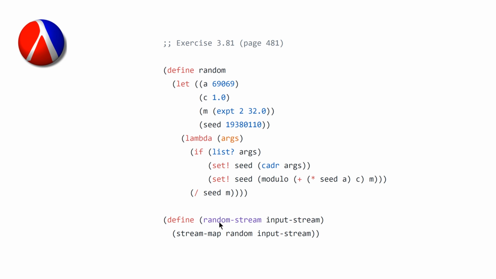happen is our stream is either going to be the message NEW for a new random number, or it's going to be a pair or a list of reset with a new seed. So it's not a really comprehensive algorithm, but it's going to check if it's a list. This is the case where we're getting a new seed, and we can get the cadr of our args to get that new seed, and then it's going to do the operation of dividing the seed by m.